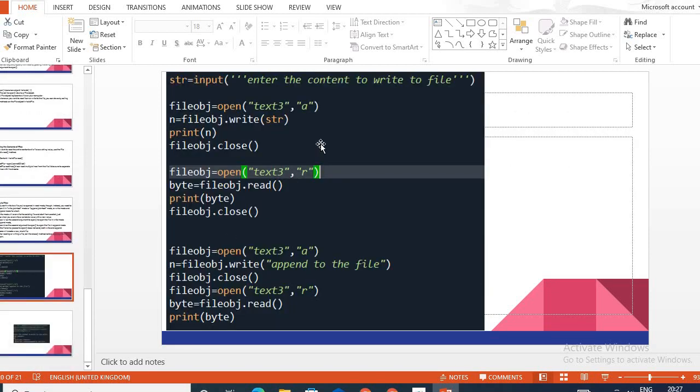Okay, let us look at this example. In this, I have declared a string and I'm trying to extract some characters as input. I'm going to store it in str, right? And after that, I'm trying to open the file called text3 in append mode. So this is append mode in which I'm trying to open this particular file.